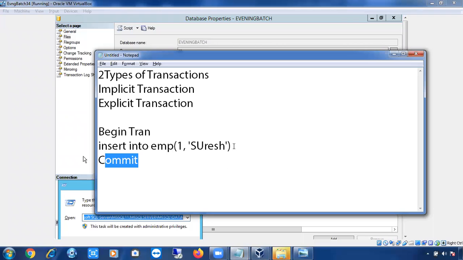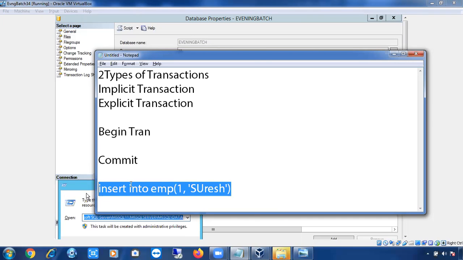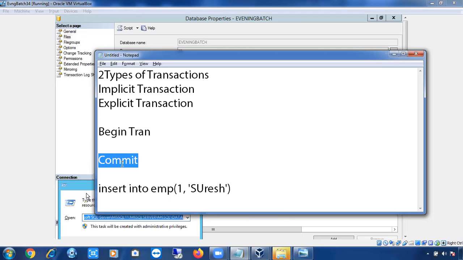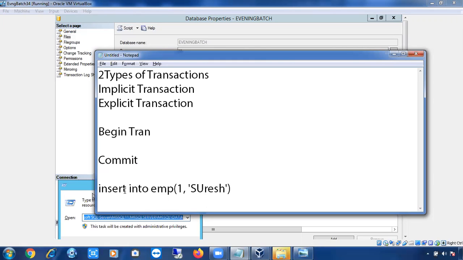So if you find any transaction like this without begin tran and commit, those transactions are called implicit transactions. But remember one thing, SQL server will add begin tran and commit commands to each transaction. What is meant by commit? Commit means the transaction will be committed permanently. So that record will be saved to the data file, to the disk, permanently. If you are not giving begin tran and commit, SQL server will add begin tran and commit by default.